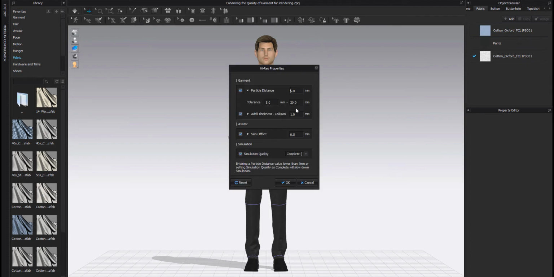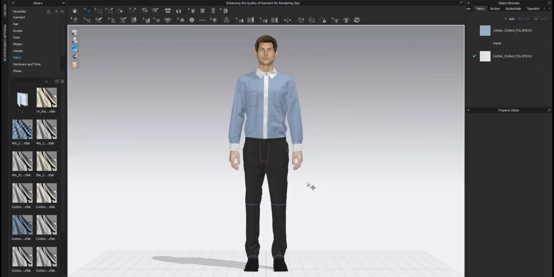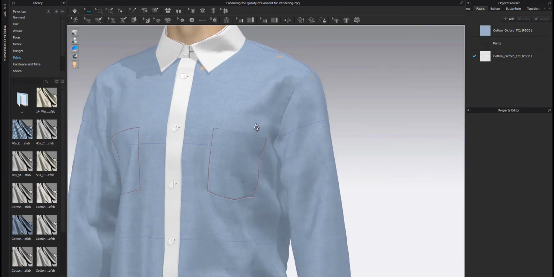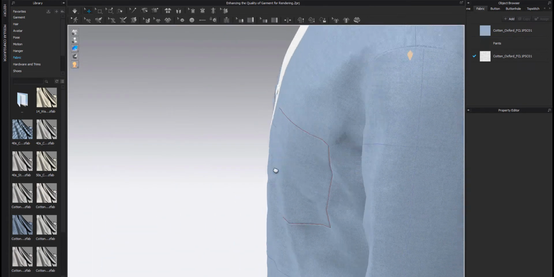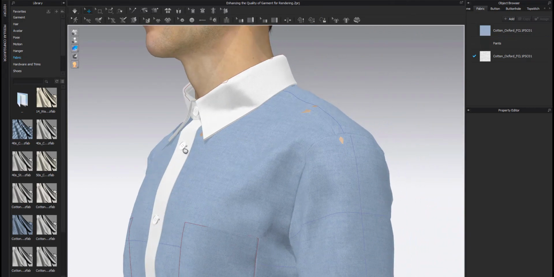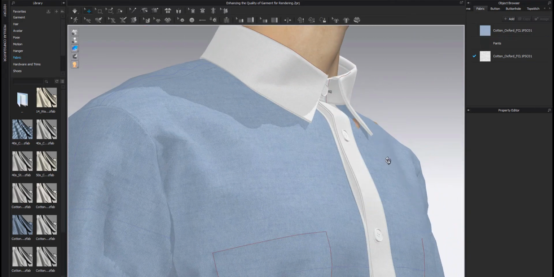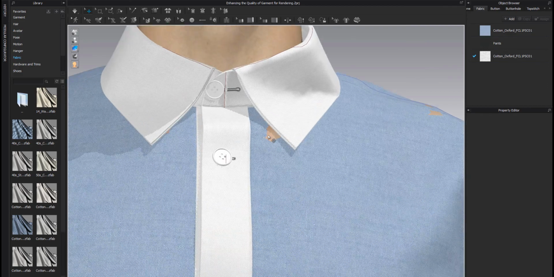Next is collision thickness, which is the invisible buffer between fabric. This helps prevent garments or layered fabrics from colliding with each other. As I zoom in here, I'll try to find an example of this on the shirt. Notice here that the collar piece is slightly hovering over the front pattern.